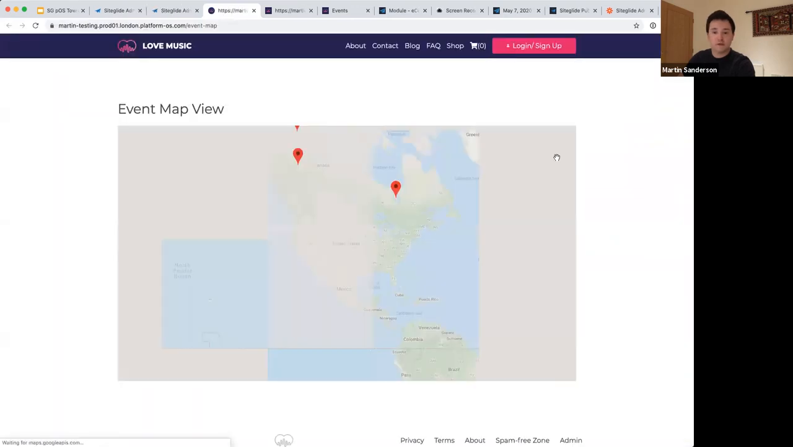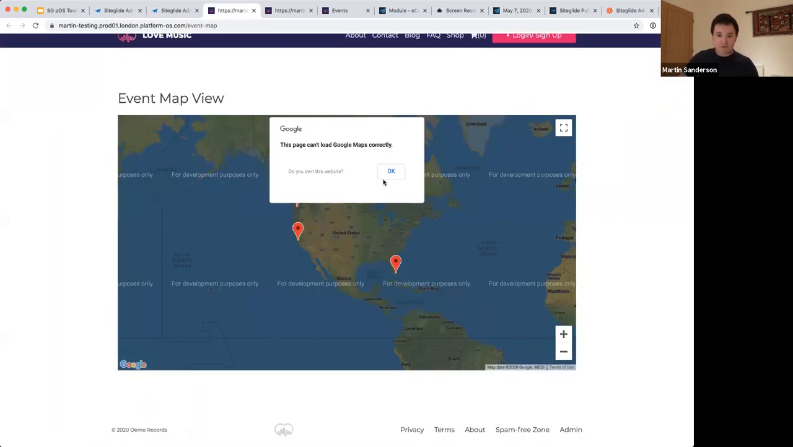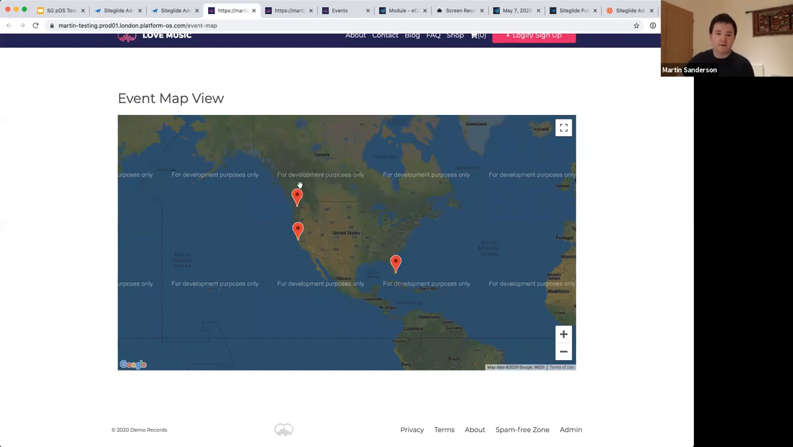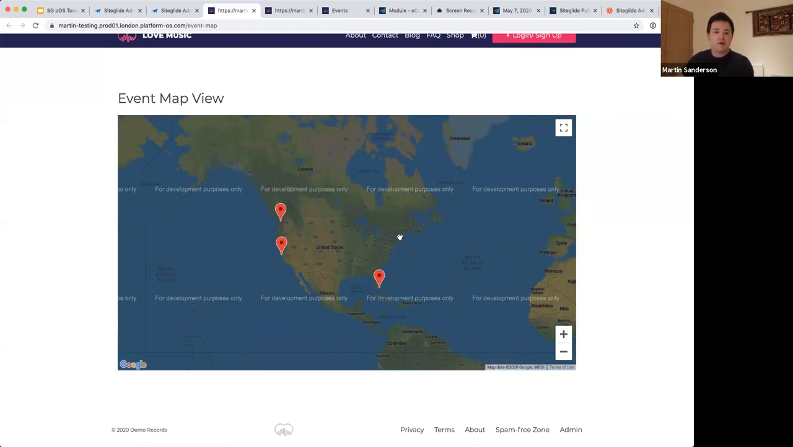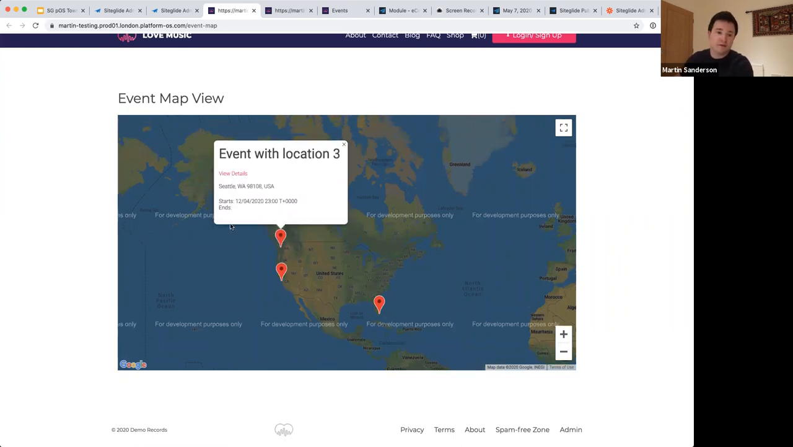There we go. Okay. So I haven't entered an API key for Google on this site, which is why it's showing development only. But you can see that it's pulling in any events that I've defined a physical location on, rather than a web URL, for example. And if I click on one of these, I can see more information about those events.